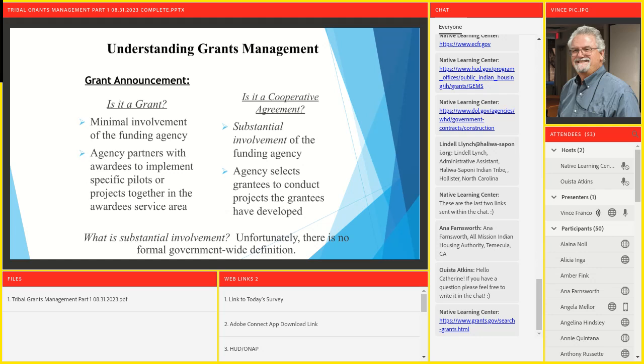Okay, pretty straightforward. Where the cooperative agreement is kind of like what my kids would say, it would be like a grant on steroids. All right, it's the next step up, so to speak. Cooperative agreement means, as it says there on the top right, more involvement, substantial involvement from the funding agency in the recipient's operation. The agency selects grantees. The agency selects, that's the key word. Instead of partners, it selects grantees to conduct projects that grantees have developed.